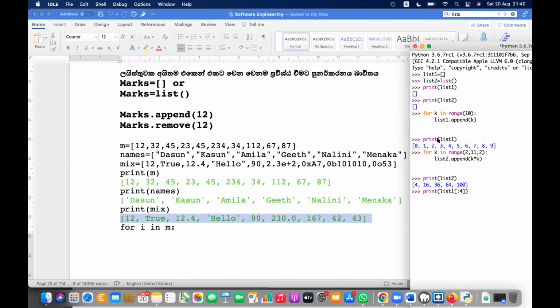So I'm not printing the entire list. Instead of printing the entire list, I'm printing from the empty start to the 4th index. So what will be printed? Will it be 4 to 64? I'm printing the existing list, List 1.